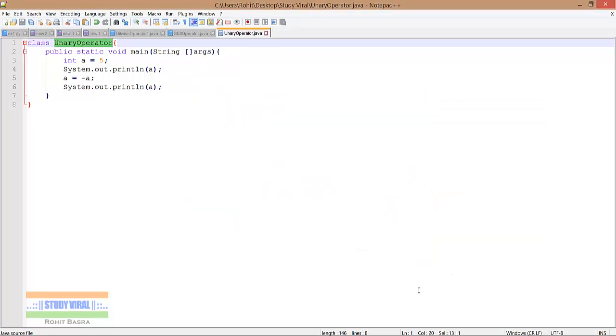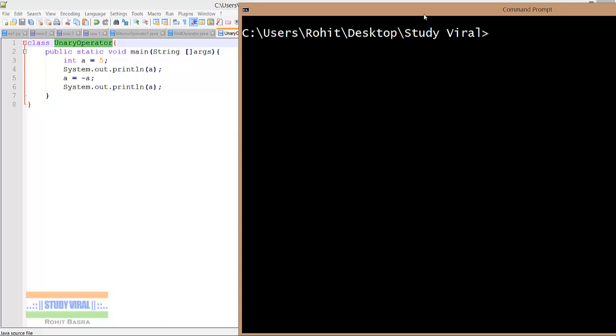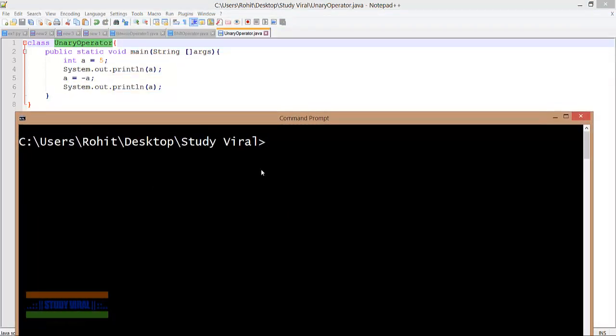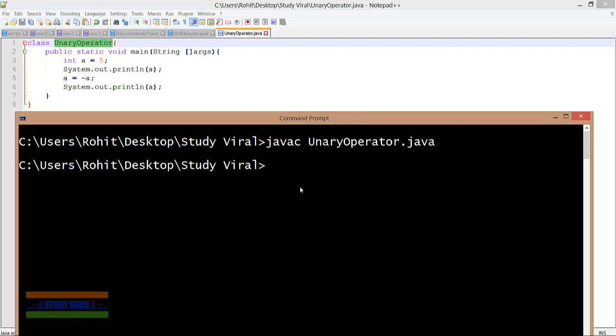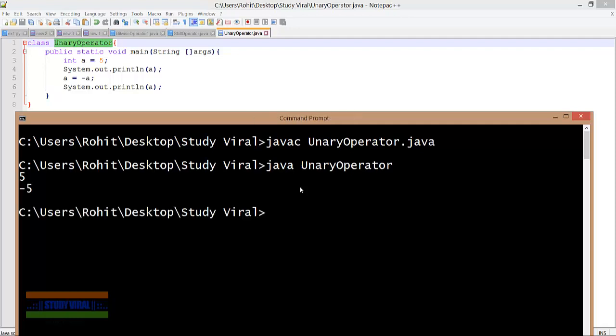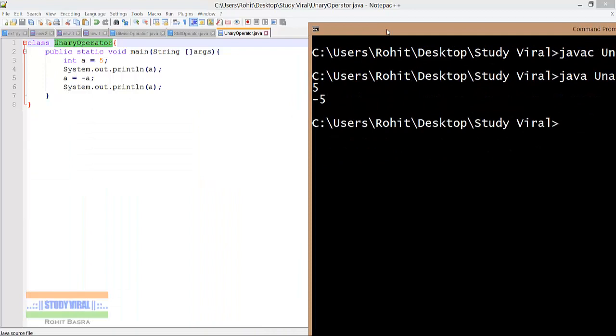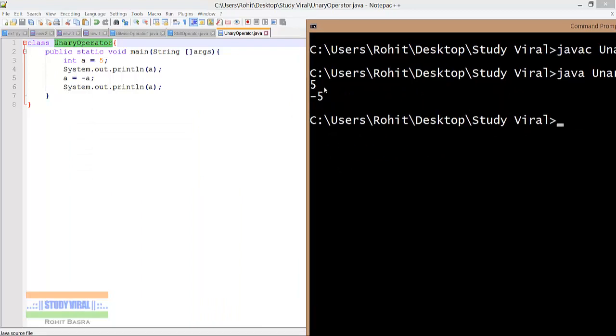Let me compile this file first. javac UnaryOperator.java is the source file. Okay, no error message. Now I'm executing it: java UnaryOperator, the class name, enter. Okay, you see that I got a negative sign for my value due to line number 5, a is equal to minus a.